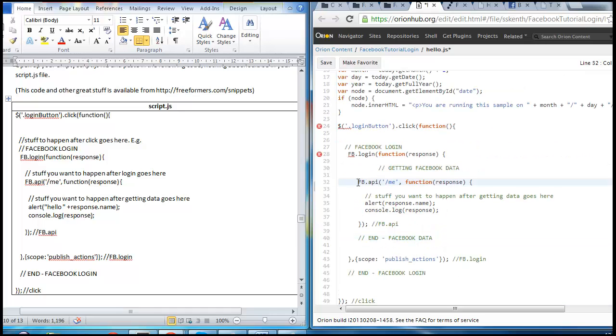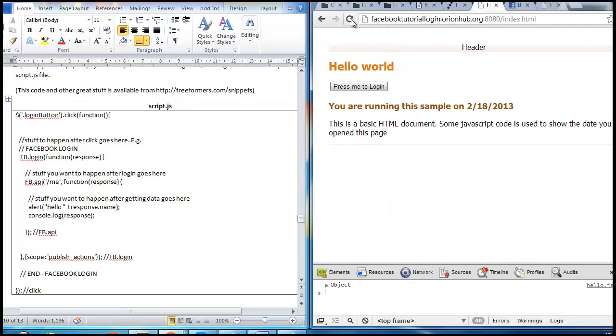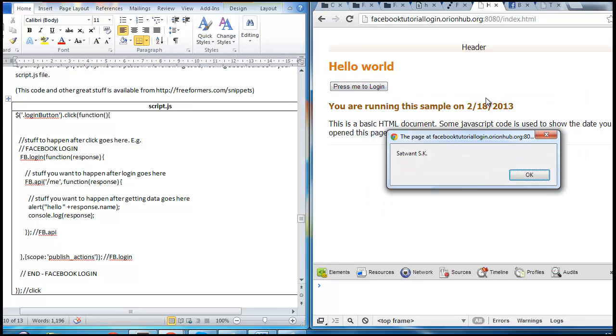And what this is doing is going through the API. This is looking at /me, which refers to the user who's using the app. And then it's going to alert their name and also log the response to our console so we can see that. So let's hit save. And then let's go back to our site, hit refresh. And if everything's working, we hit login. It should respond with the user's name. So that's basically how you create a Facebook login with the button and pull out some user information.